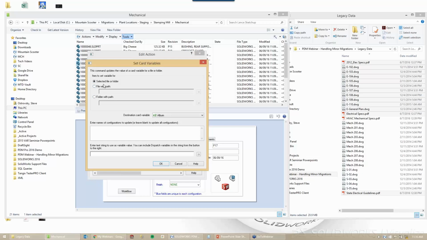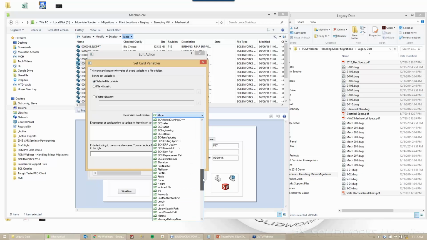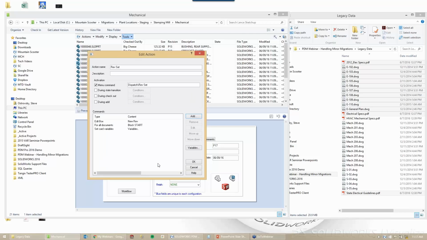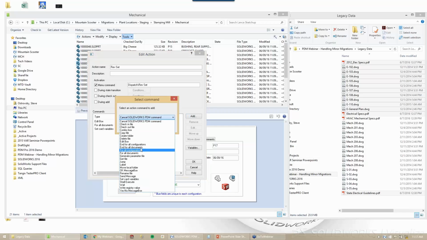We're just going to tell it whatever files are selected, that's what I want you to run against, and then drop it into the revision data card variable, and then read the value from what the user inputted into that new revision value. Okay, and then once you're done with that, then you have to end for all documents.